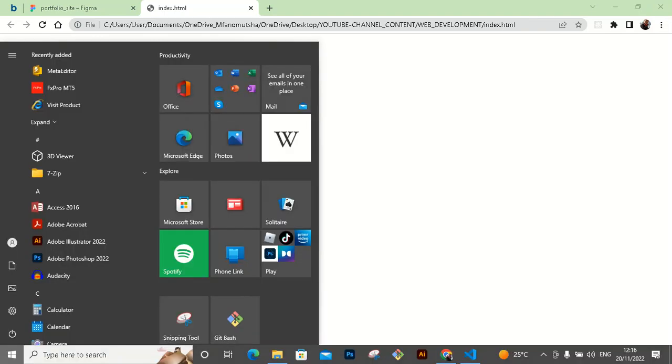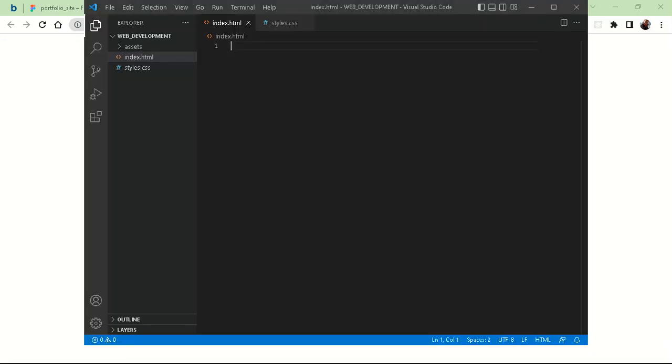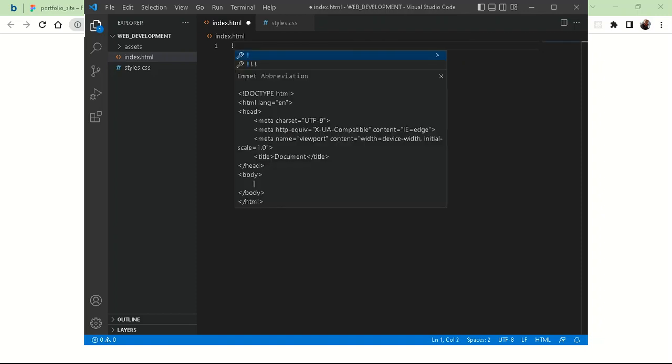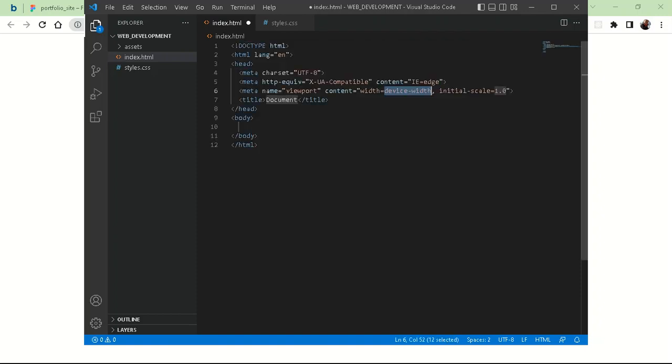And then let me go on and open my text editor. I'm going to be using VS Code as my text editor. As you can see, I already have my HTML file and my CSS file created. Then I'm going to start with the boilerplate for our HTML. I'm going to just type an exclamation mark, a shortcut that will type everything for me.